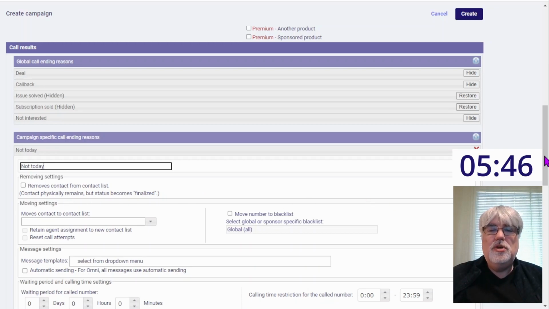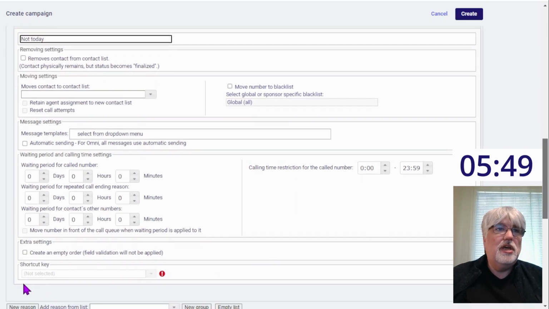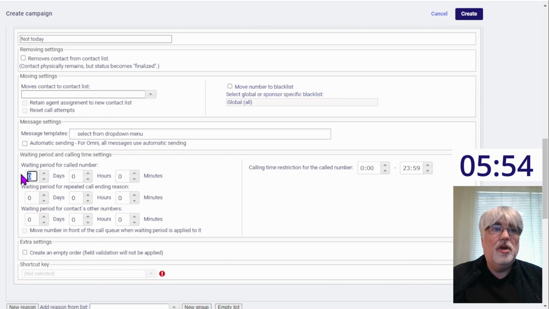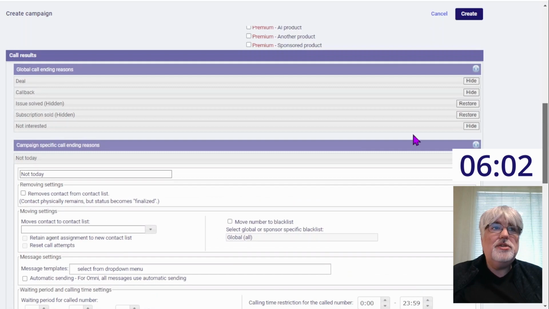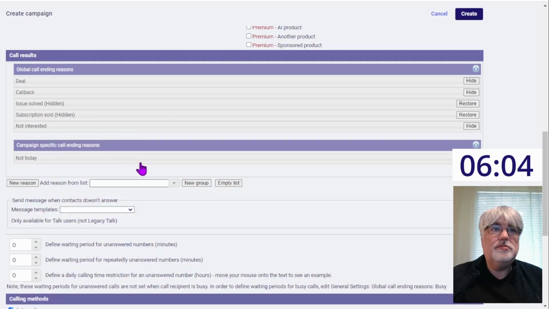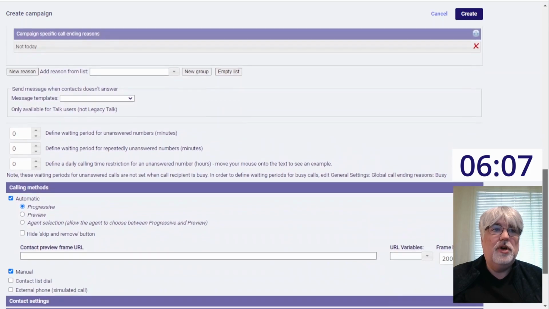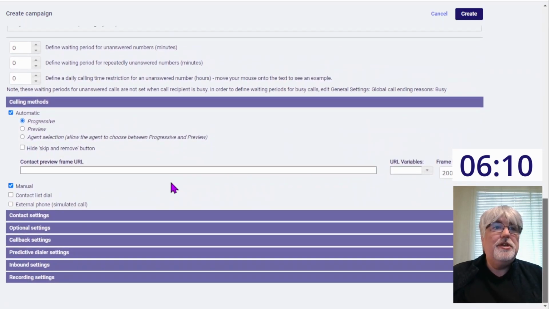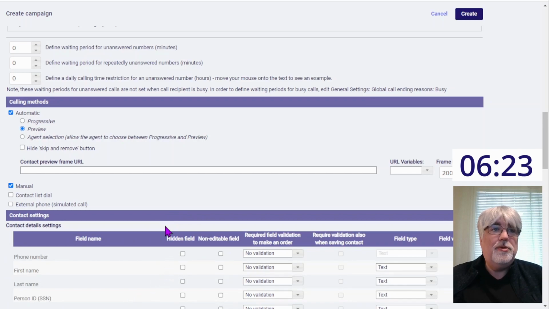So what we do want to say is that if we choose that, we want to put a waiting period for this called number of at least 1 day. Once we're happy with that, let's move on. For calling methods, I am specifically going to choose to use the preview method in this case. I don't think I have anything to do with the contact settings. No, I'm happy with all those labels as they are.